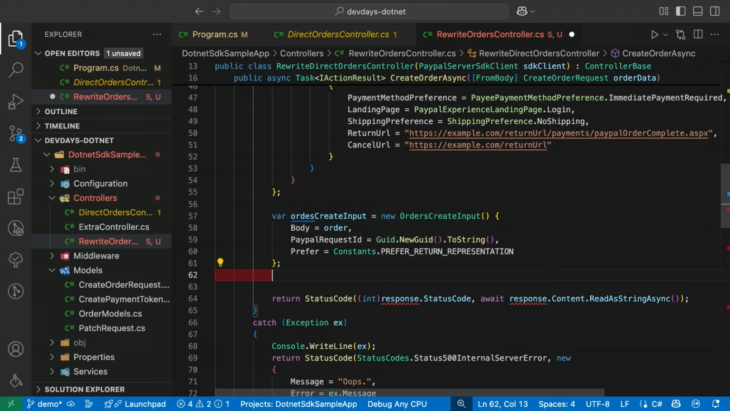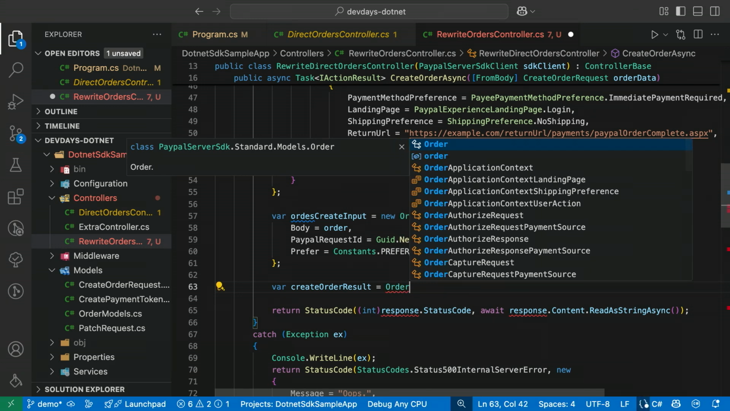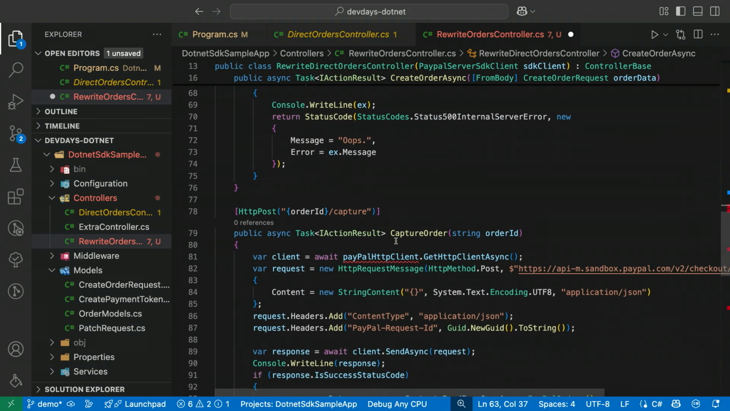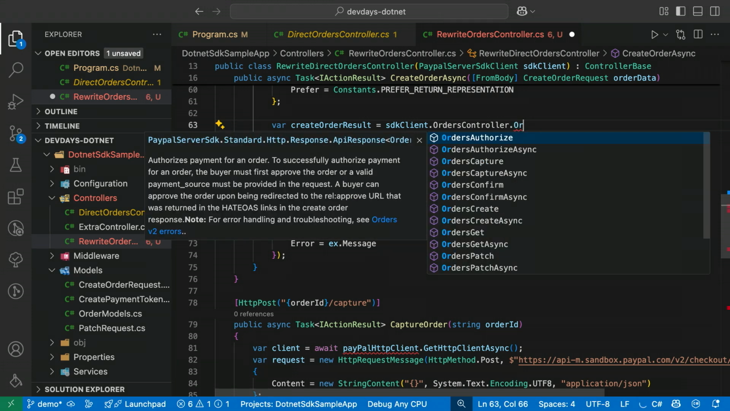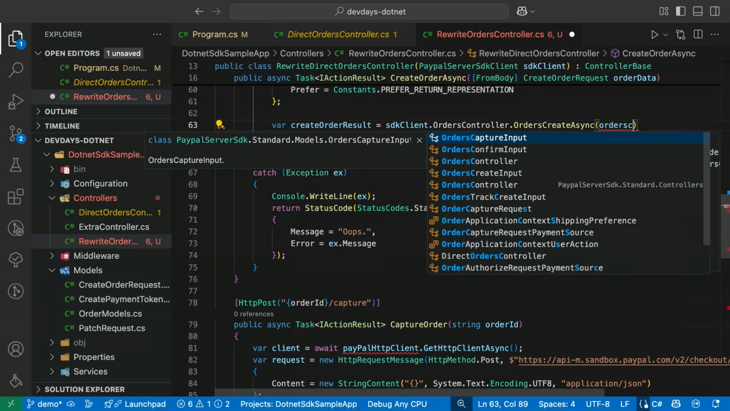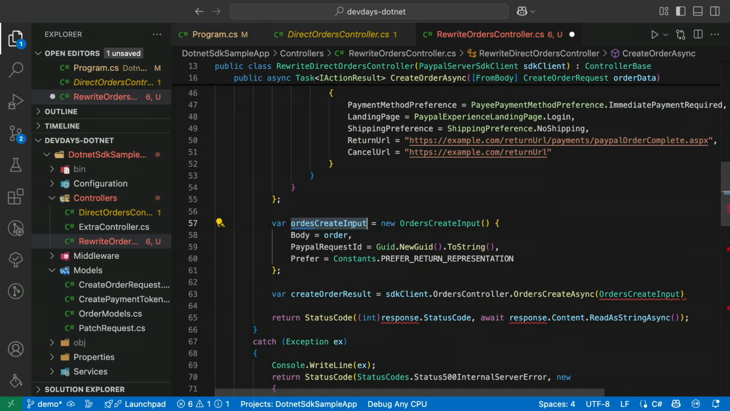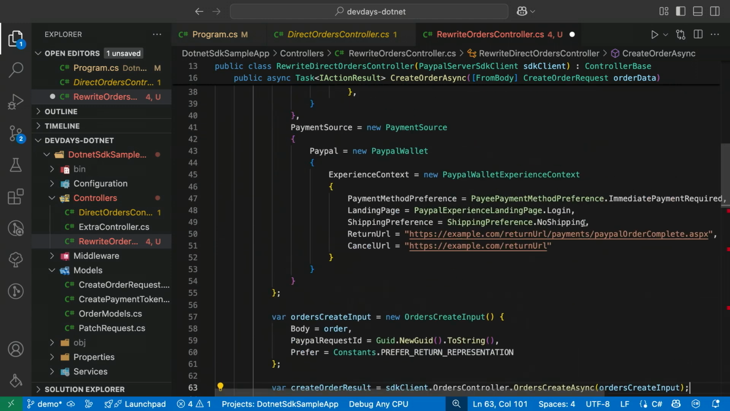And finally, let's make the call. PayPal client, SDK client, SDK clients. Orders controller. There we go. Orders create async. Create input. Oh, create order. Aha. Tried to warn me. Create input. And there you go. And so I'm going to tweak this.